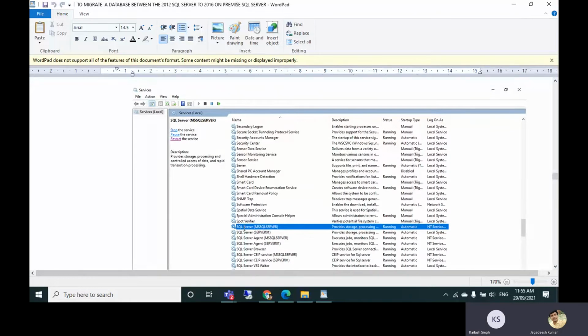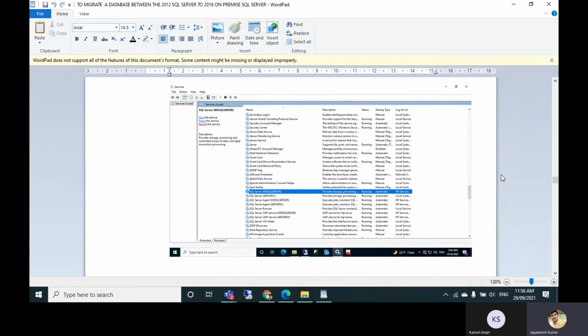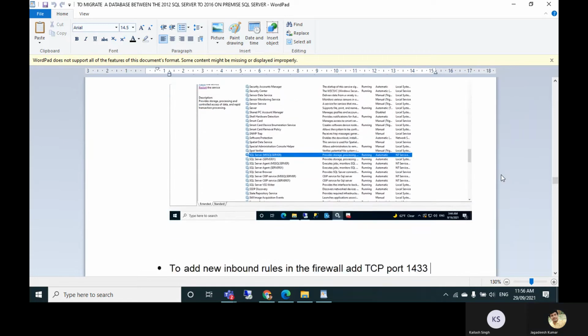Go to the SQL Server services and check that all the servers are running, SQL Server and MS SQL, and everything is in the running state. Make it correct. If everything is completed, it's fine and it will not show any error.